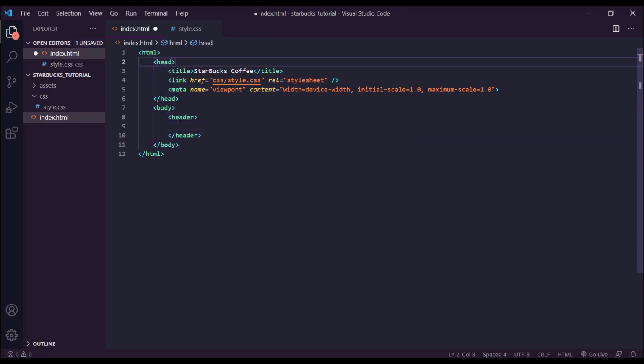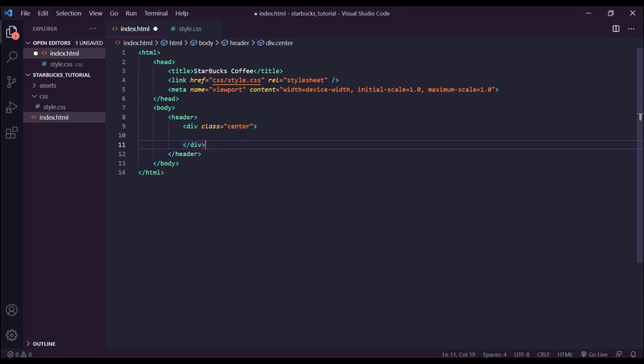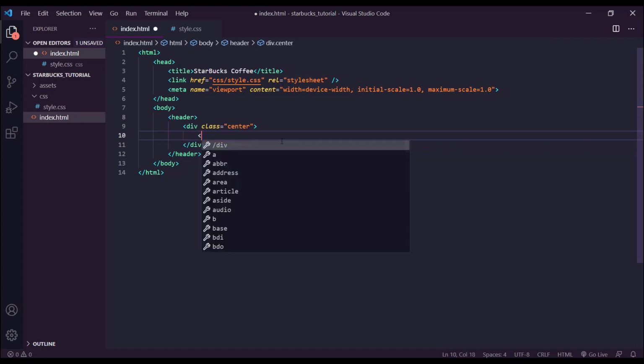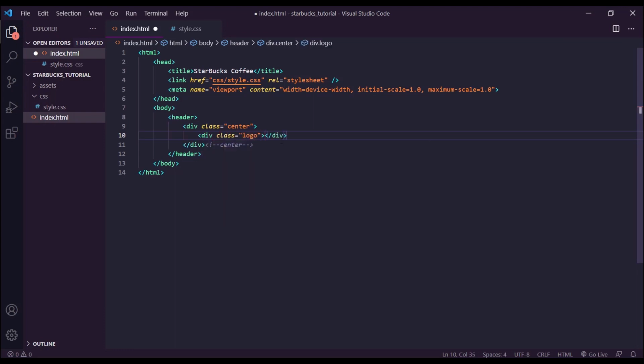I'm going to open the folder now. I'm going to use VS Code for this project, and I'm going to come here and open the folder I just created, which is called our Starbucks tutorial. Alright, I have an extension called Live Server that allows me to see changes in real time. I'm going to create a new file here, which I'm going to call index.html.